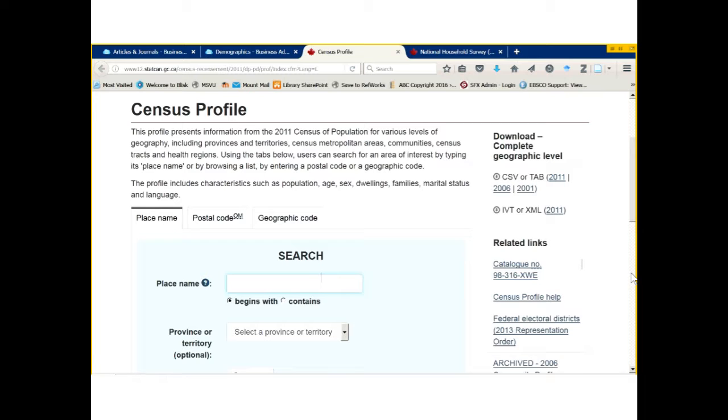Yeah, and I think this is really neat, especially in terms of small business, to be able to know what your catchment area is. The funny thing is that they probably do have the data, they just haven't made it accessible over their website.